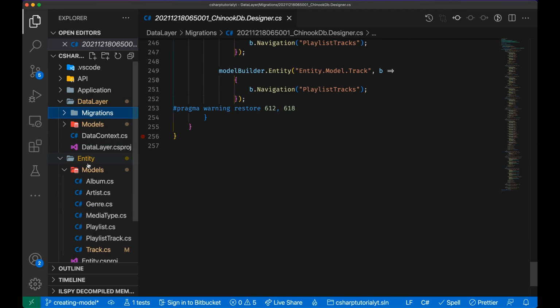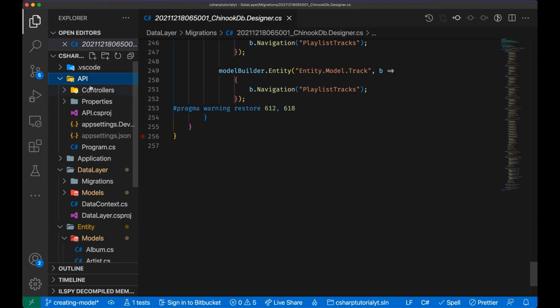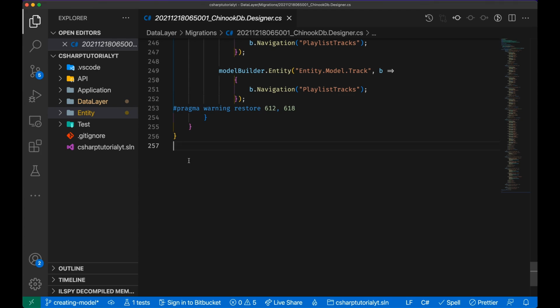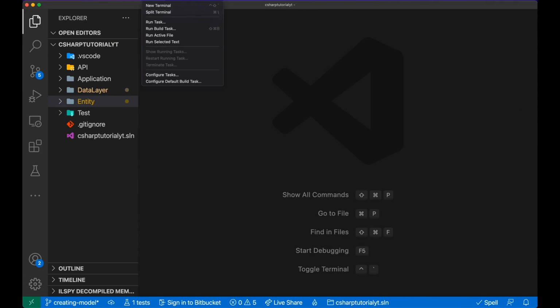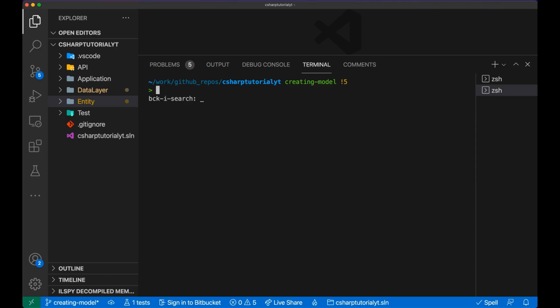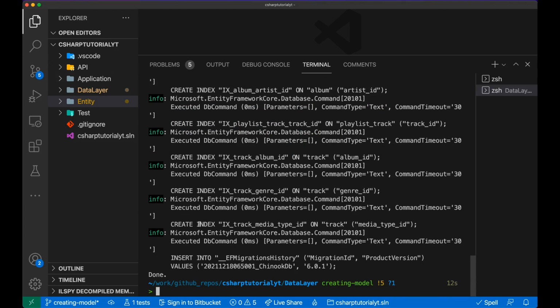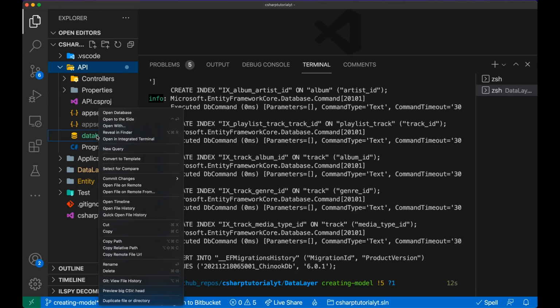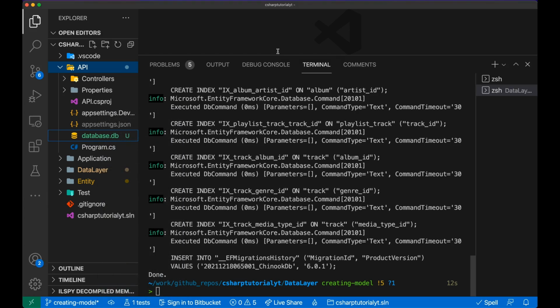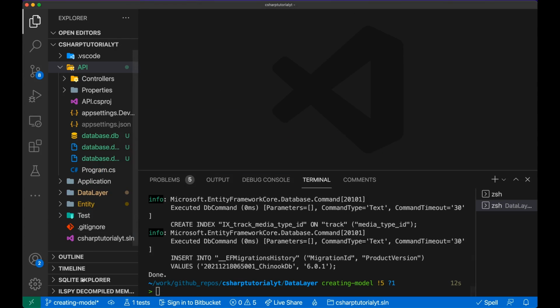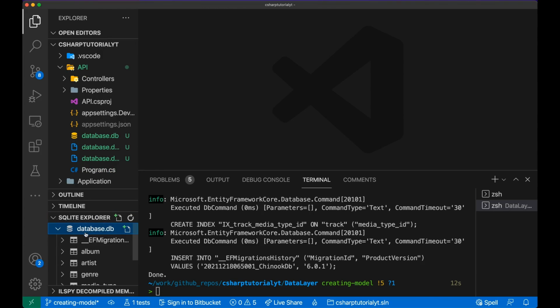So now at this point, I haven't modified my database. So what I'm going to do is open the terminal and run database update. Because I need to be inside the data layer, this is going to create our database. So I go inside API, I have a database, and I can actually open it with Command-Shift-P, Open Database. It's going to recognize that I have this database in here. Let's have a look at what it looks like.